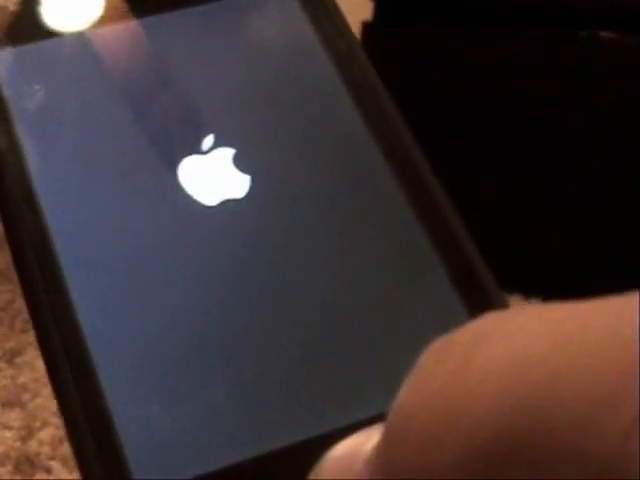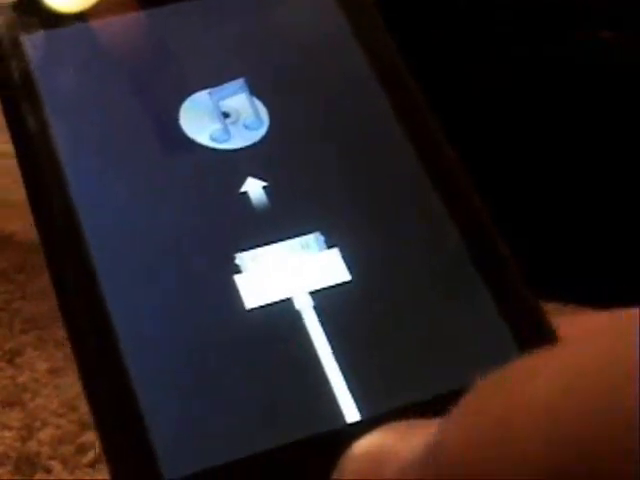We'll hold the two buttons. Let's press them until it powers off. Okay, it's off. I'm going to let go of the power button, still hold the home button. I'm going to unplug it, still holding the home button. Plug it back in. Keep holding it. Okay.